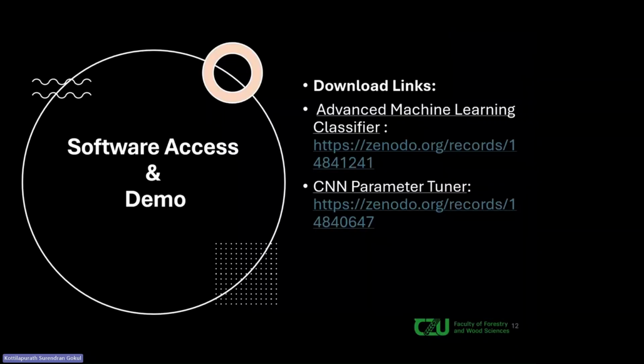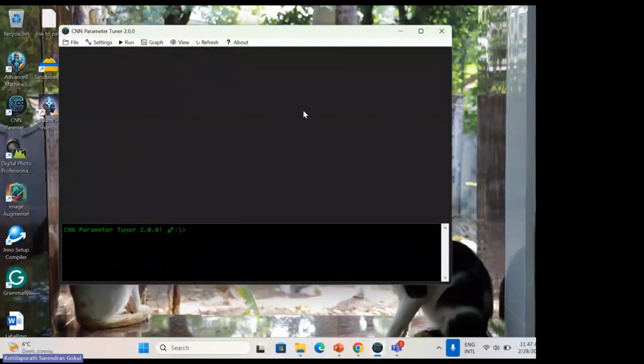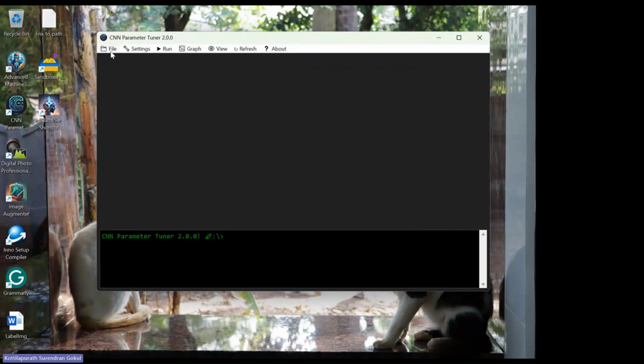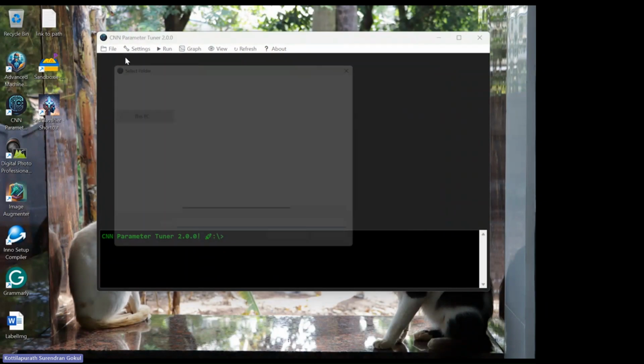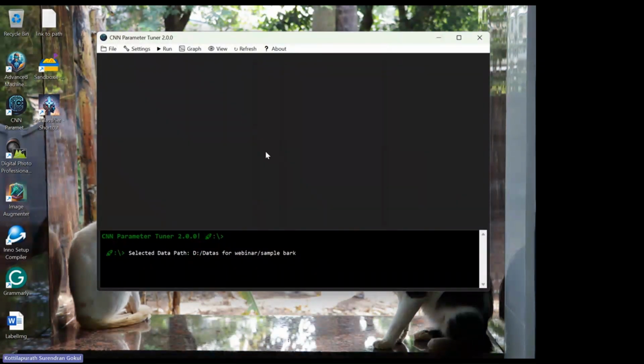Yeah, so I will go to our main software, that is our CNN parameter tuner. You can see here, this is our fifth update 2.0. So the same data, I will just show two classes here. The first one, I will show exactly the same data that we used there. So yeah, that is the sample, the same four classes. So you can see here in the command prompt area. And here now we are going to make everything one by one.